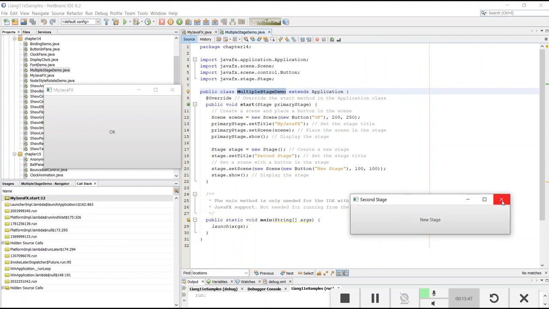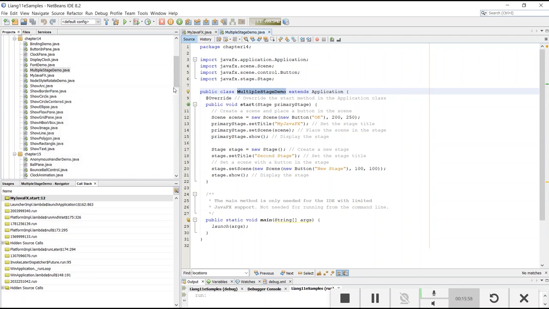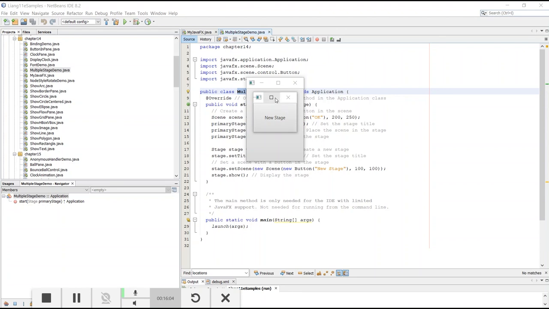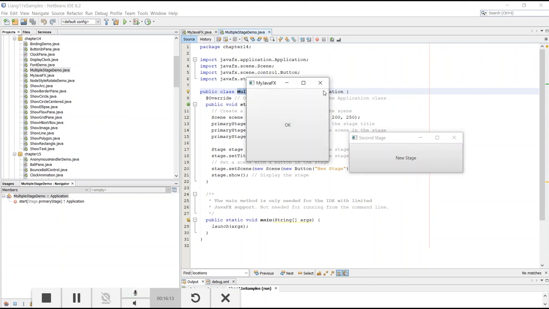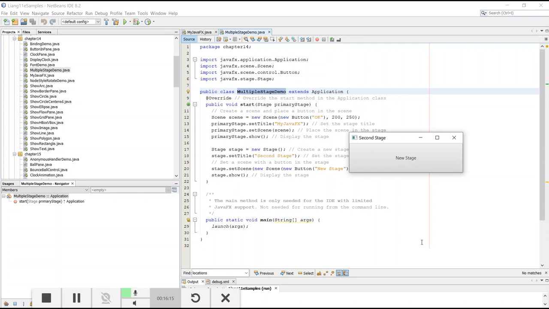Now, if I click on this, it doesn't terminate the application. The application is still running. It's only when I click on the primary stage to close the primary stage that the application terminates. As a matter of fact, if I did it in the opposite order, so let's say I clicked on the primary stage here, that also did not actually terminate the application. It was only after I exited the second stage that the application actually terminates.